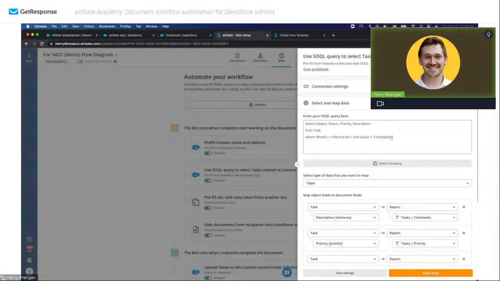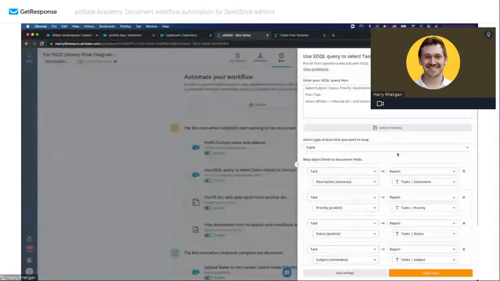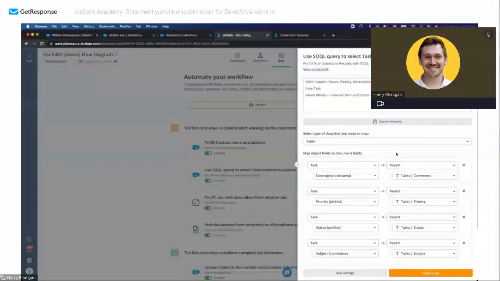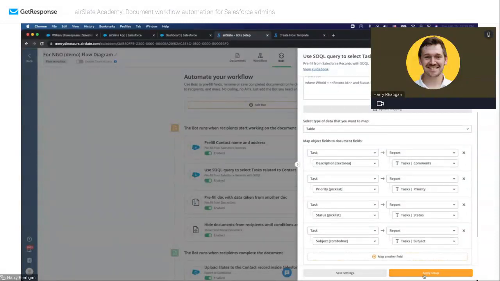So for those more complicated relationships that are more common as the Salesforce organization grows, we do have bots that can also handle those, as well as default relationships like we showed in the regular pre-fill bot. And this is actually mapping to that table of information. So as many tasks as we have, the table will grow, or as few, it'll shrink, and we can push the information from the related task object into that document as well for display to the end user.